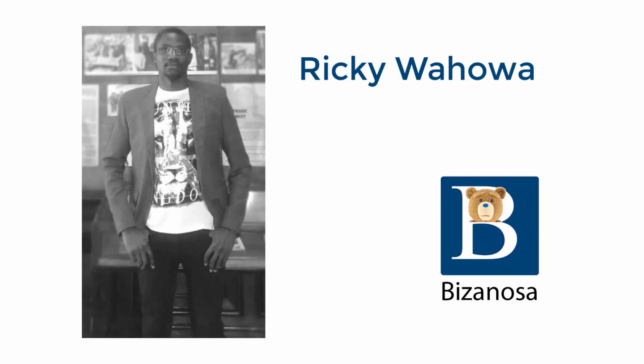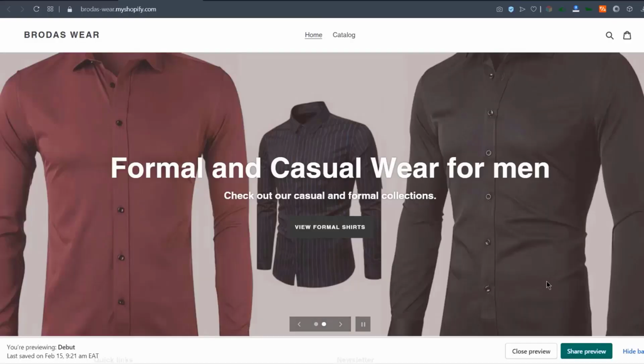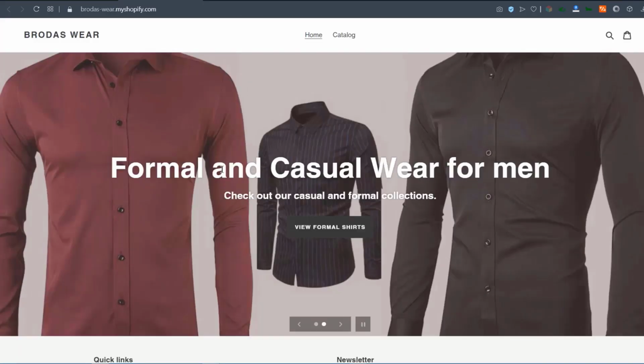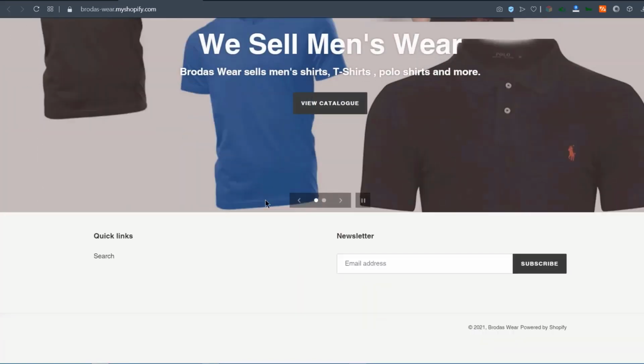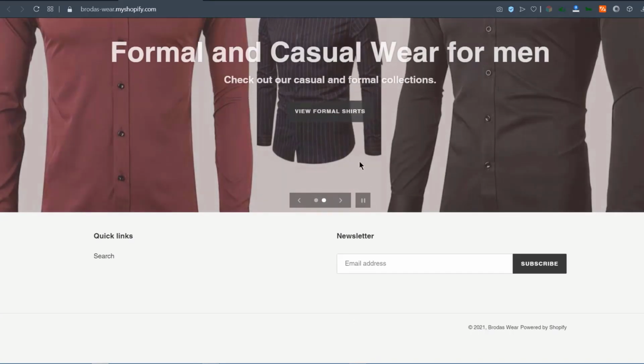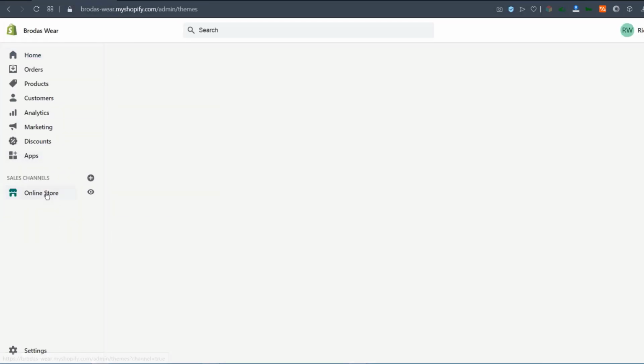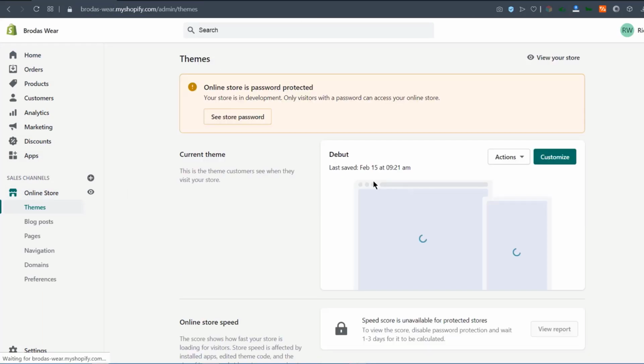This is where we stopped last time, and we're going to continue editing our store. So don't worry about the navigation. We're going to do that once we're done with the homepage. So down here, let's add something, and then we're going to continue adding more items on the homepage. So if I come here and I go back to online store, I can continue customizing the store.